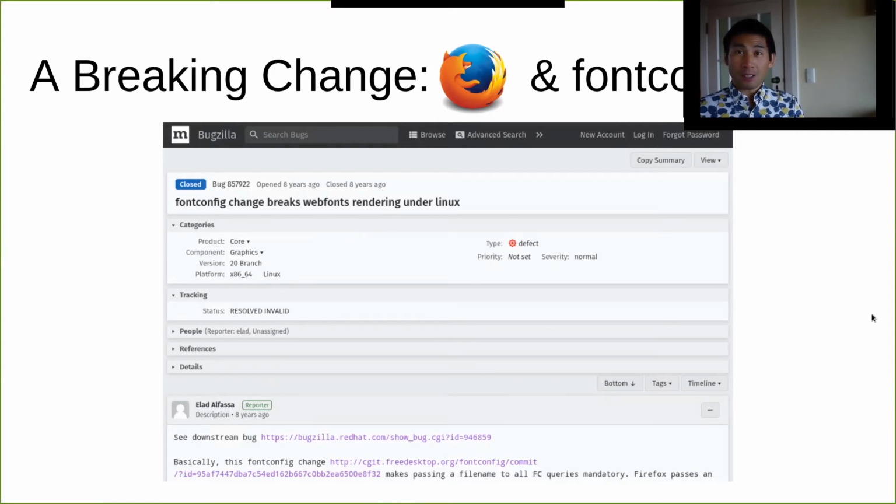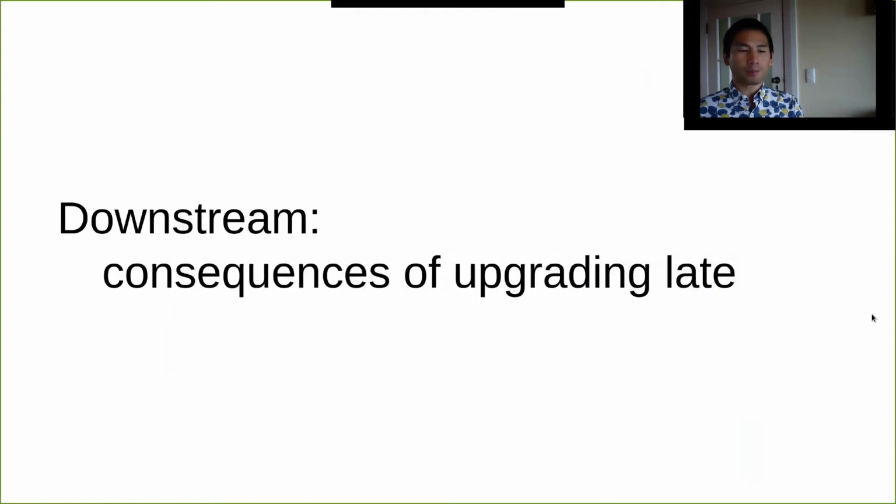FontConfig actually does care a lot about breaking changes, but they figured it would be okay. It turns out it was not okay. This caused Firefox to fail to render text. The outcome here then was that FontConfig eventually backed off and once again made it okay to have blank file names.